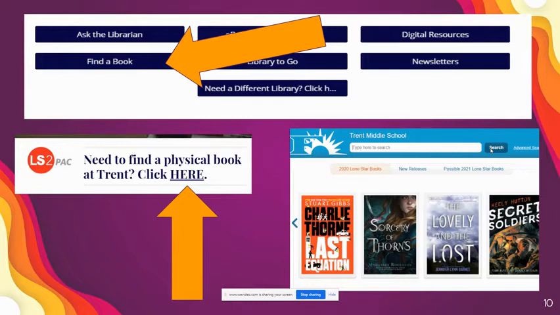We also have that middle one that's new releases. That's a great place to go. I am getting new books constantly. I try to make sure I'm always getting new books, even if it's only two or three books. So keep an eye on that if there's something you might want to read.